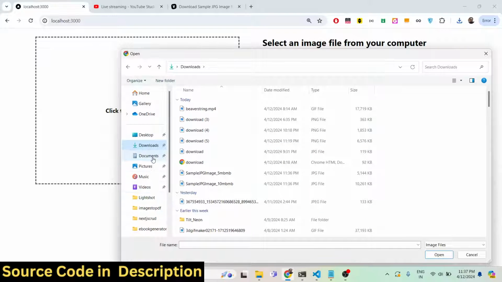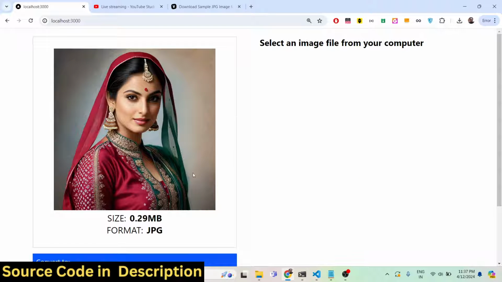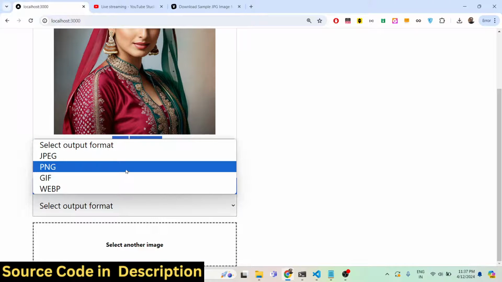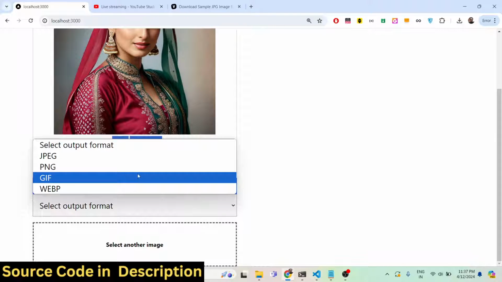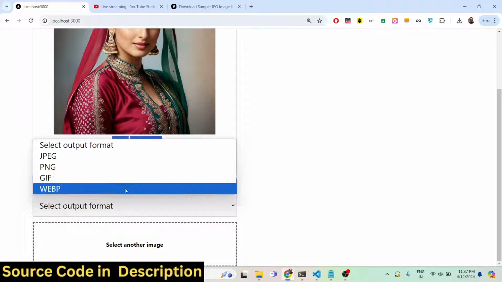I will go into my documents directory. Let me select this image. You will basically see this is the actual image, which shows the format JPG and the size 0.29 megabytes. And there is a drop down right here where you can select any format: JPEG, PNG, GIF, WebP.